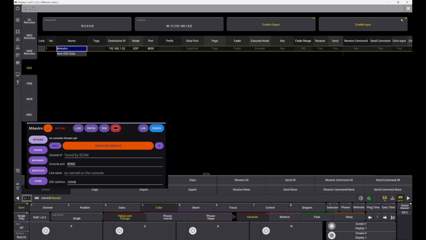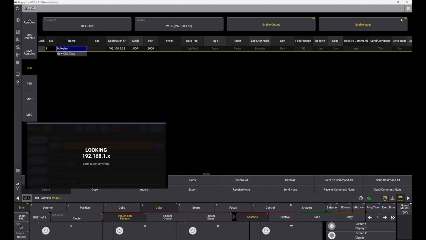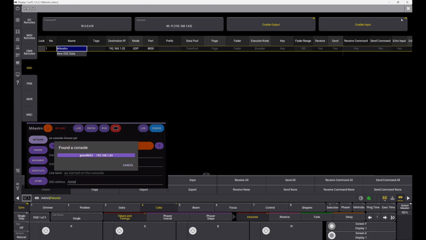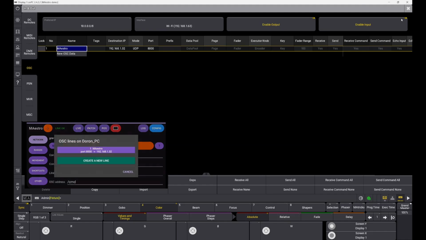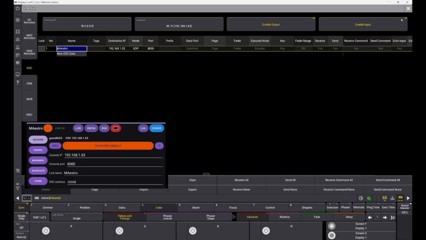And now on the phone, we will scan for console. We can also set it manually, but we can also just scan. And we will see that it found the GrandMA 3 session. And as we can see, it found the OSC line to connect with. We can create a new line, whatever you want. And as we can see here, the link is OK. So this was for MA3.